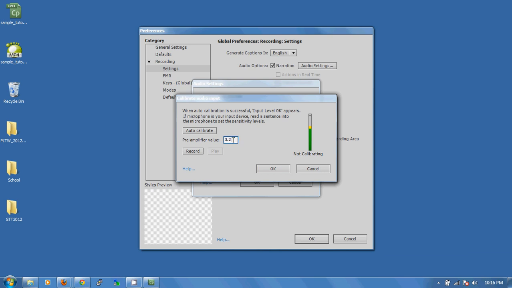We want to set our preamplifier level. Just start with 0.2. It'll be 0.175, 0.125, but 0.2 seems to work better for me. You want to check it yourself. Click auto calibrate, and you want to see a little bit of yellow when you auto calibrate. Okay, then we can record the audio that we're making.